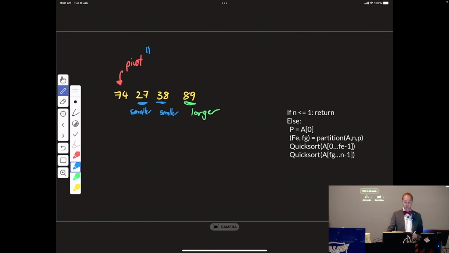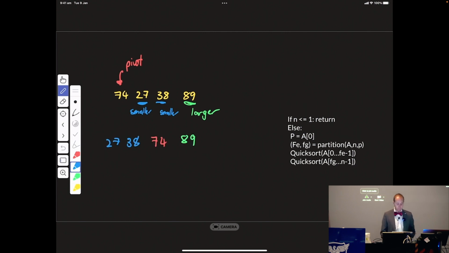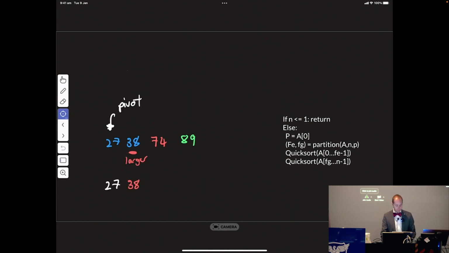We have 27 and 38 that are smaller, so our partition function will put them on one side, and our value 89 that is larger, so we're going to put that on the other side. We've run our partition function, we get our results here with pivot double prime over here, our smallers and our largers. We have our recursive call on the left-hand side. We choose 27 as the pivot, 38 is larger. That gives us the elements in the same order they were before.